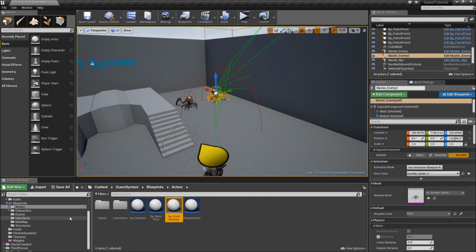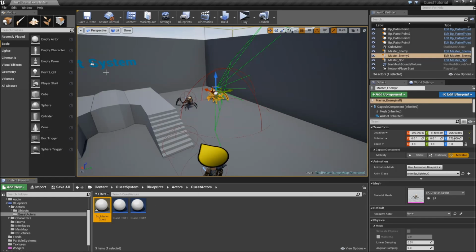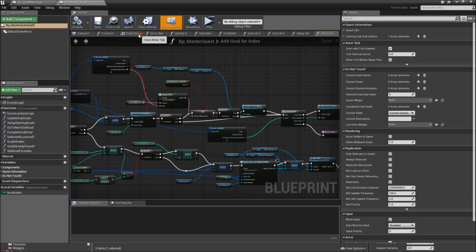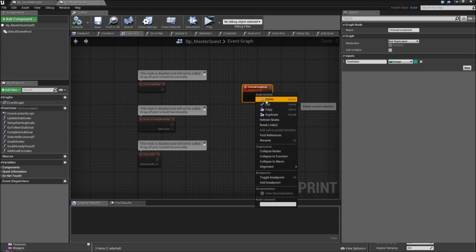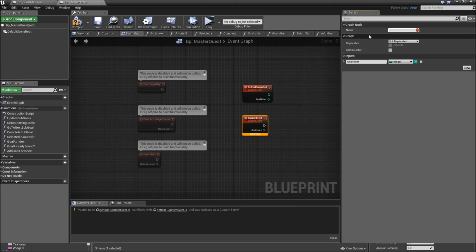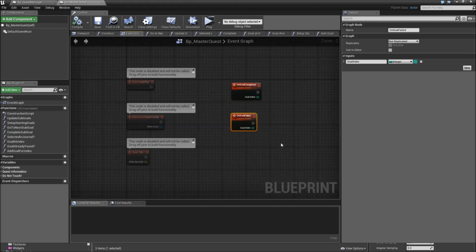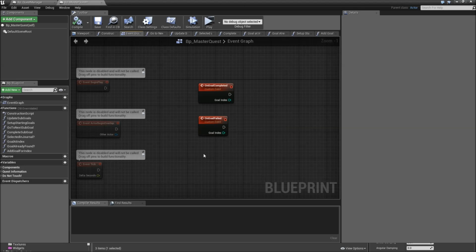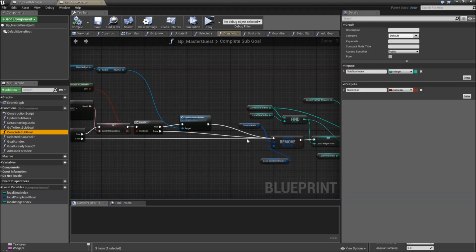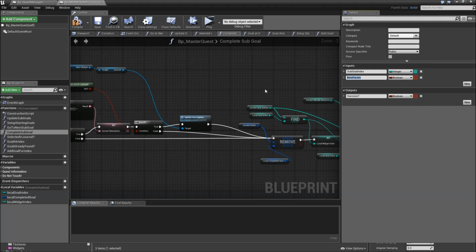Instead, we will start working in our quest actors BP master quest, and once we've got that open, we'll go to the event graph and add a custom event, or we can also just duplicate our onGoal completed, and we'll call it onGoal failed. We'll keep the goal index and compile, so the error goes away. Then we will modify our complete subgoal function, because currently we can only successfully complete subgoals.